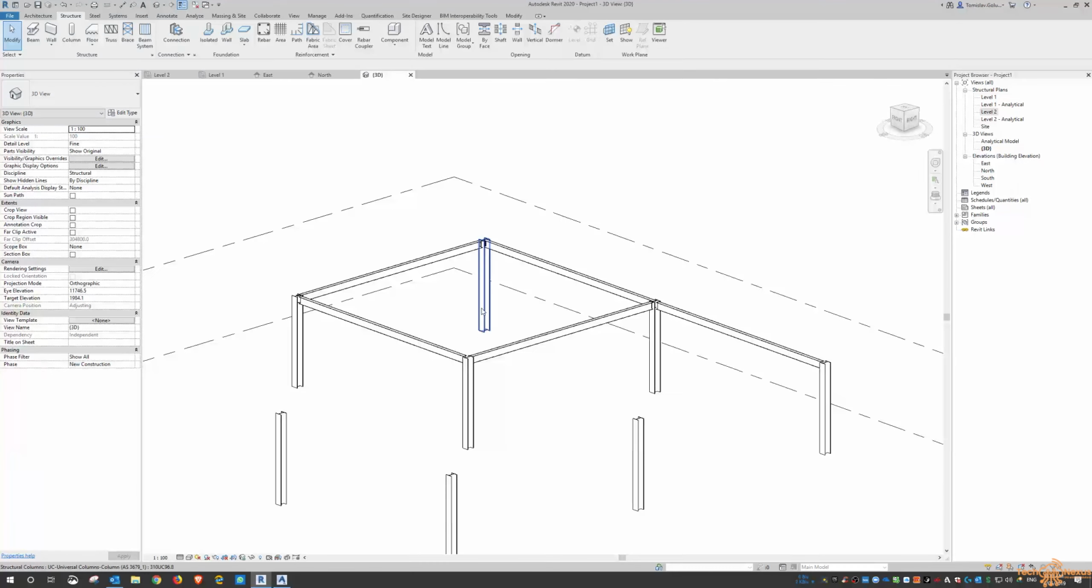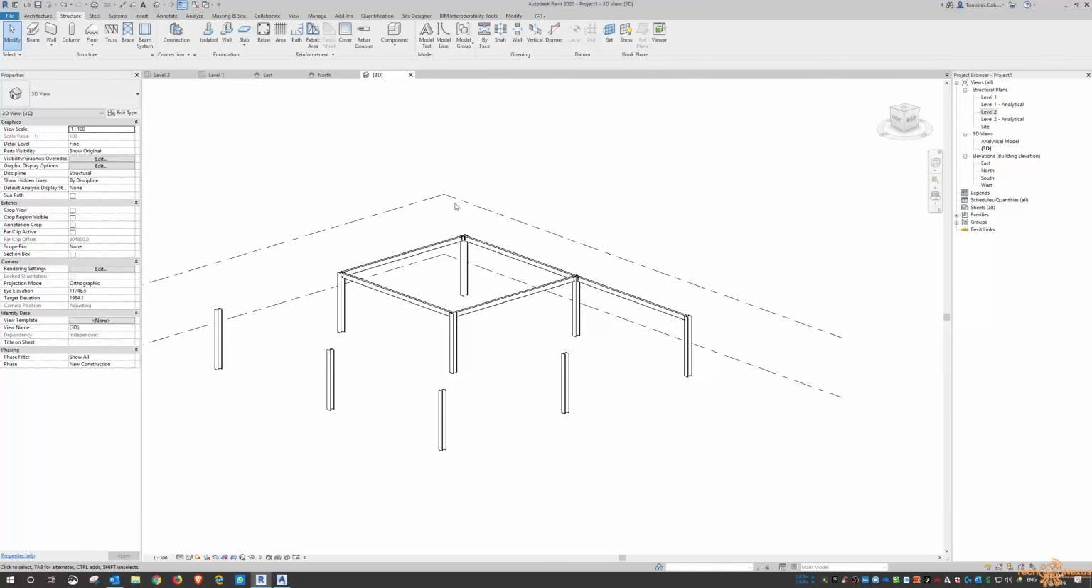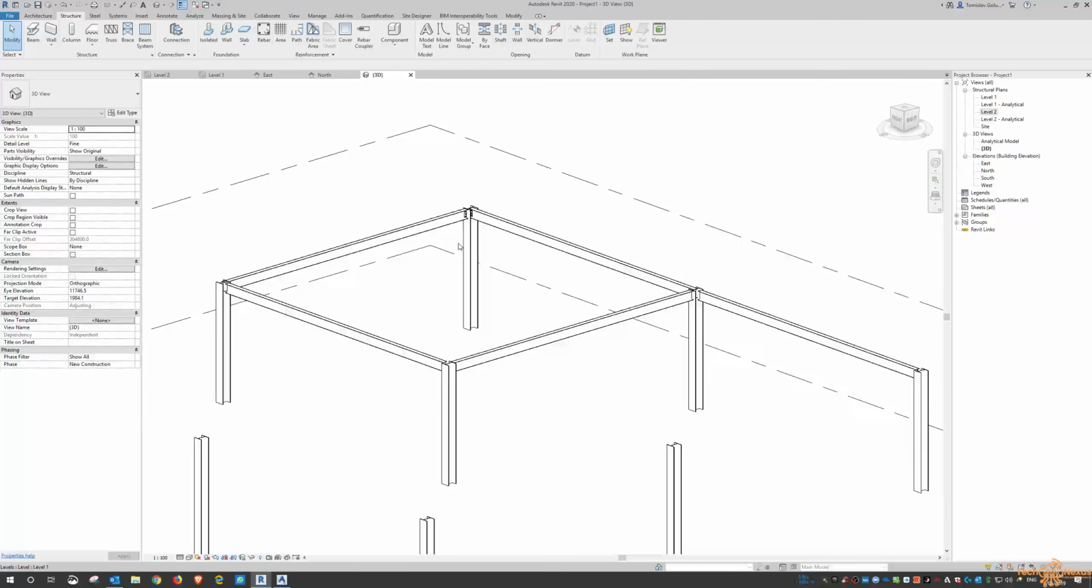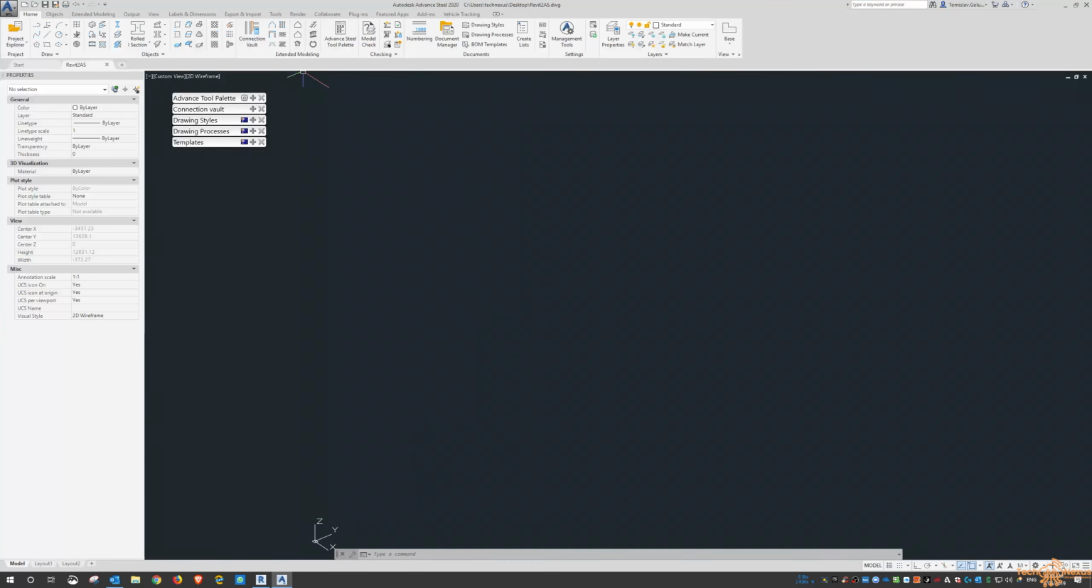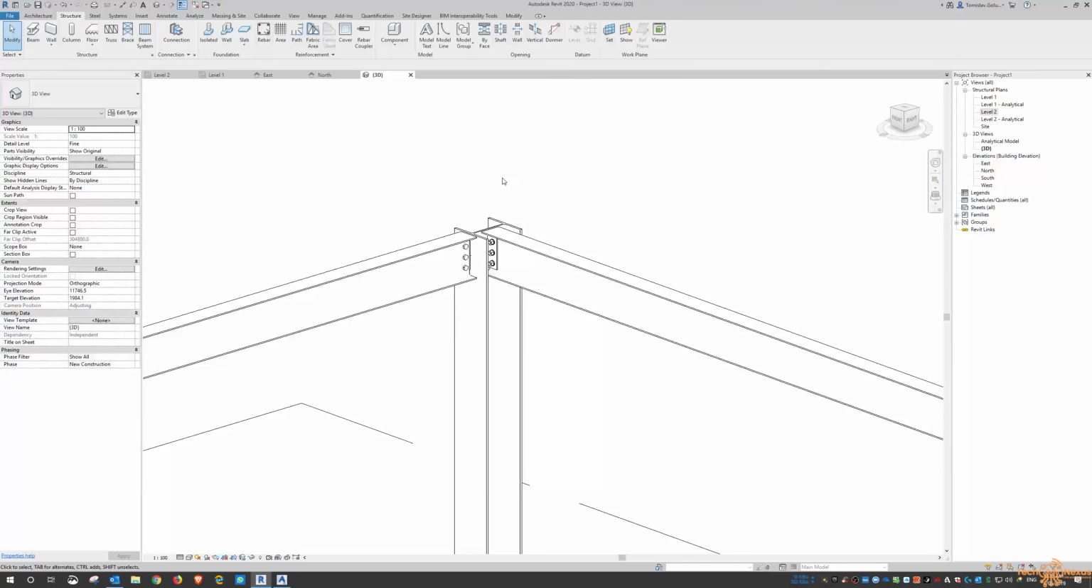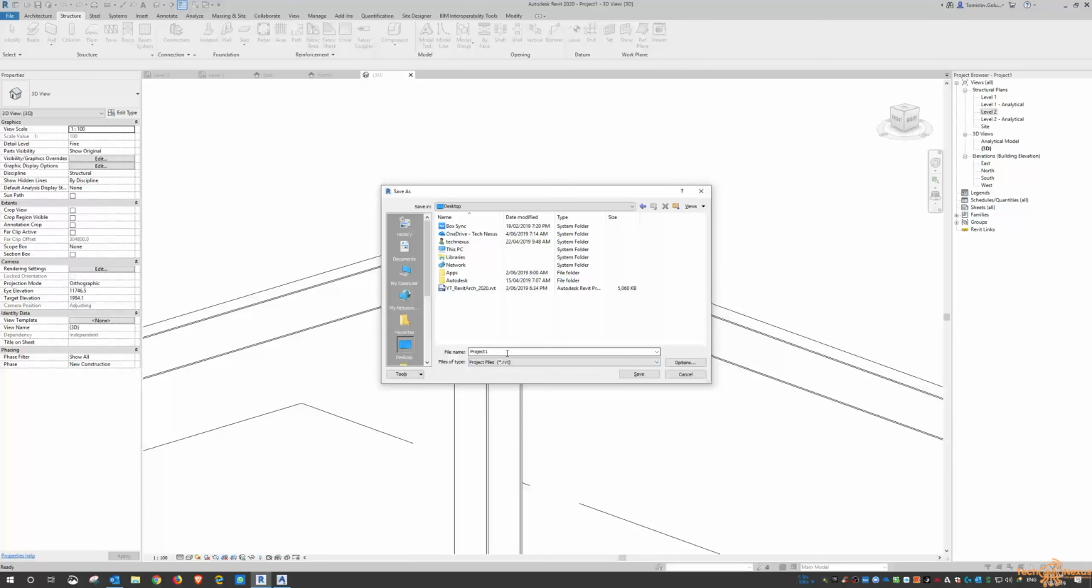Okay, now for the people following at home, if you are working with a steel detailer or you want to send this information out to Advanced Steel, I've got Advanced Steel running here and I've saved the file just to save some time. I'm just going to save this first to my desktop, and I'm just going to give it a name, Revit structure.